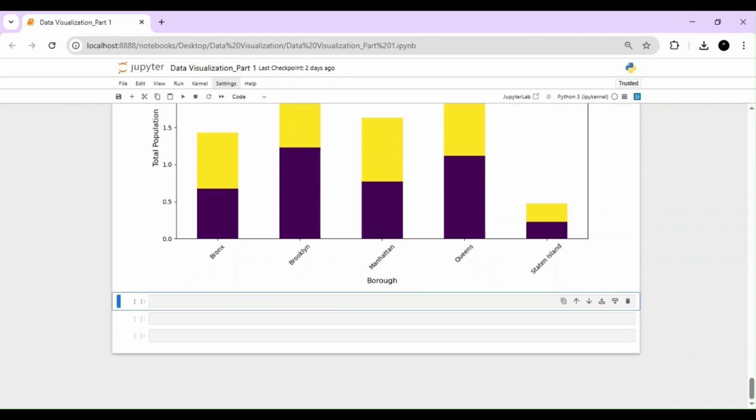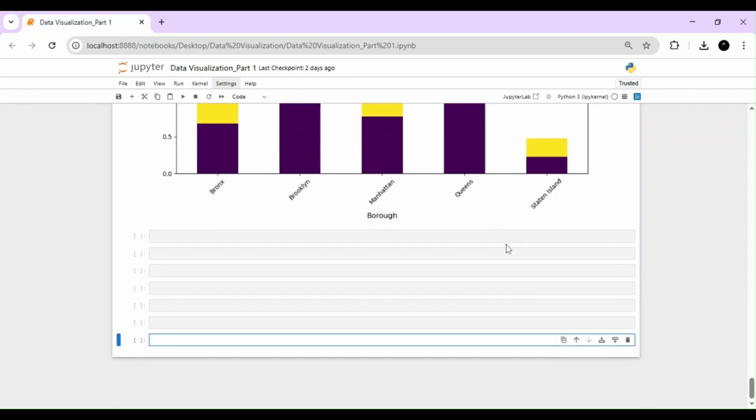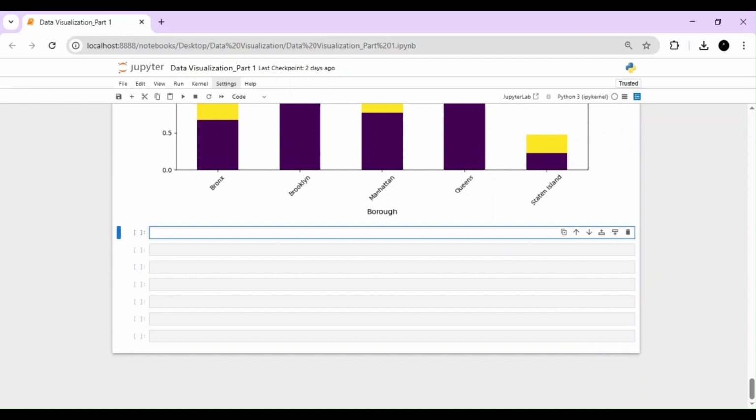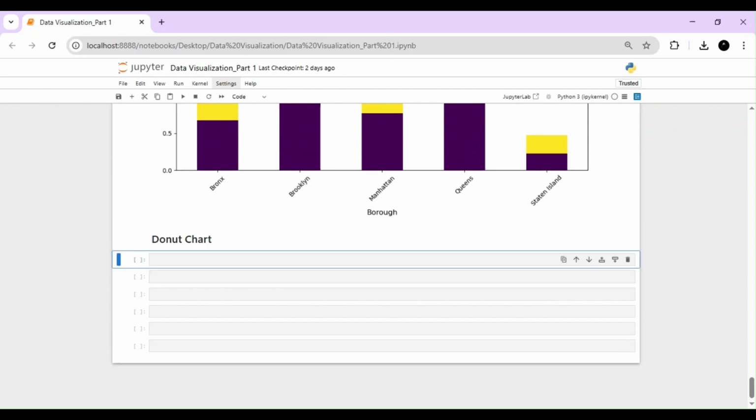Now let's move on to our final visualization, which is the donut chart. A donut chart is a variation of a pie chart, but with a hollow center, making it visually more appealing while still effectively displaying the proportions. So it is widely used to represent a percentage distribution of categories. In this example, we will visualize the racial composition in our dataset. So let's go step by step and understand each line of code.